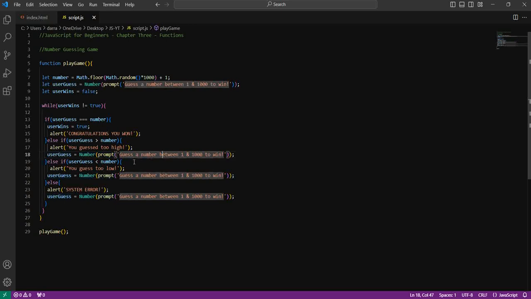If they guess too low, so if user guess is less than the number, I just alert out that should be you guessed too low. That was a typo. And then I prompt the user to enter a guess. Else, if something else happens, I don't know what could possibly happen, I just alert out system error and, please guess again. So this is all the code we're going to write in this tutorial.